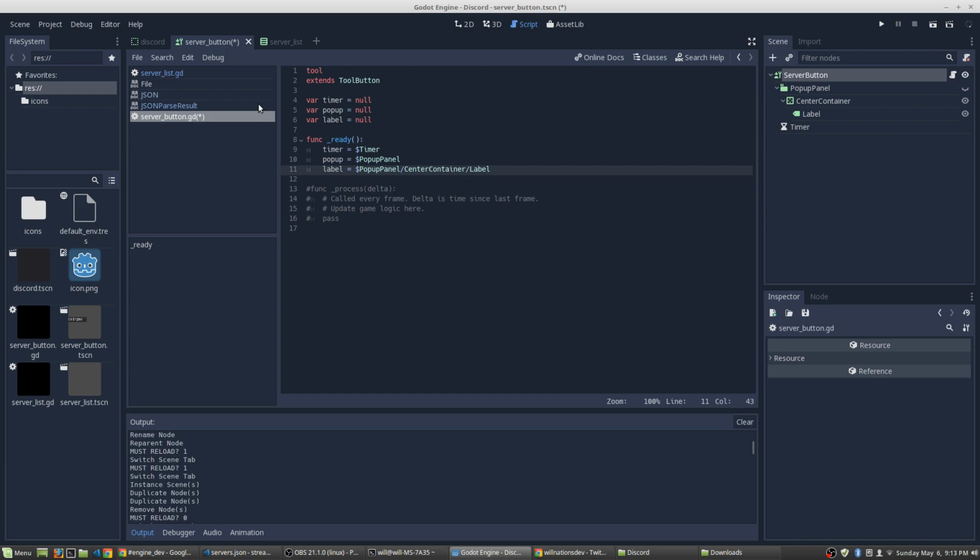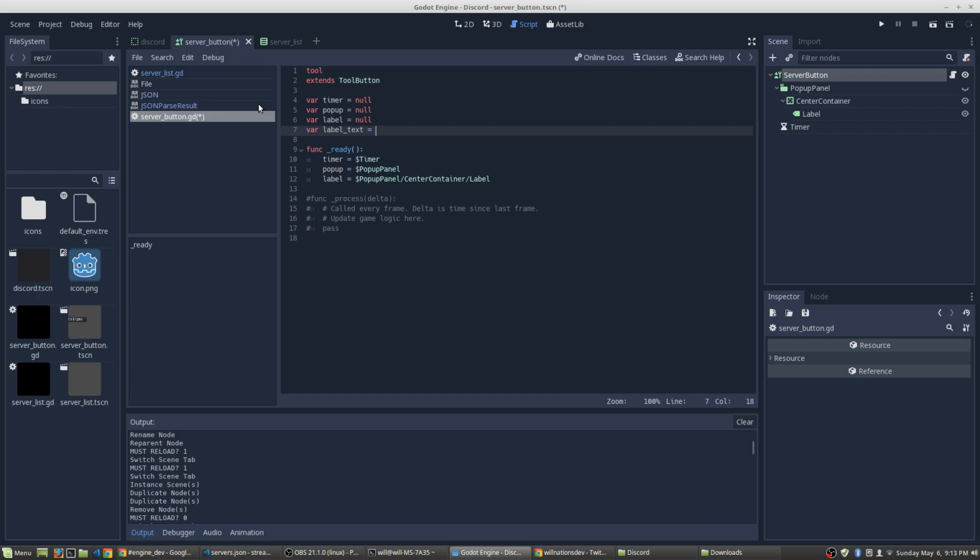All right, so steps here are, we actually have var label text, which is equal to an empty string. And during the initialization process, we want to grab this label and then set the label text to be equal to label text. And then, what next? Label, and our pop-up. So we need our timer.